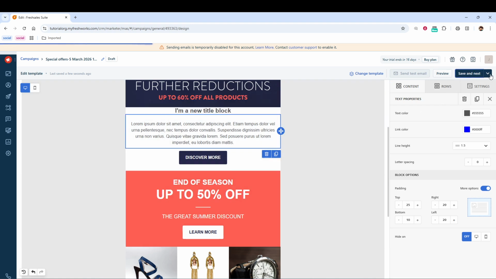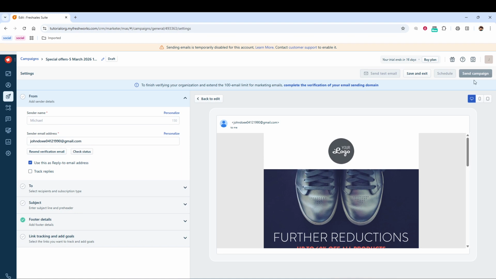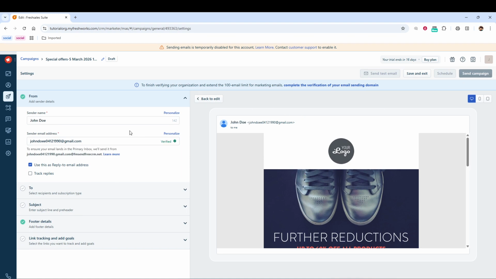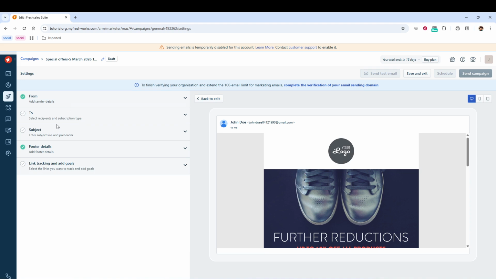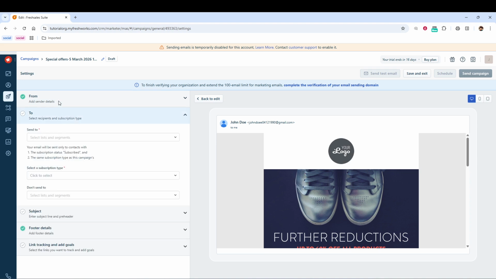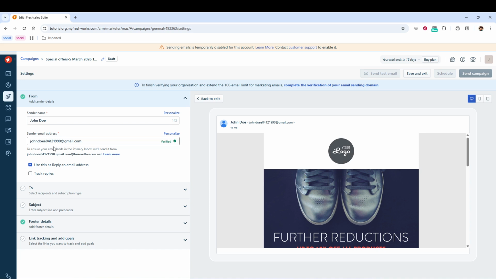Freshsales will take you to a preview of your email campaign. Use this preview to review the overall layout and wording before sending. At this stage, update the from details, including the sender name and the sender email address. Use a sender name your recipients will recognize and confirm the sending address is the one you want replies to go to.